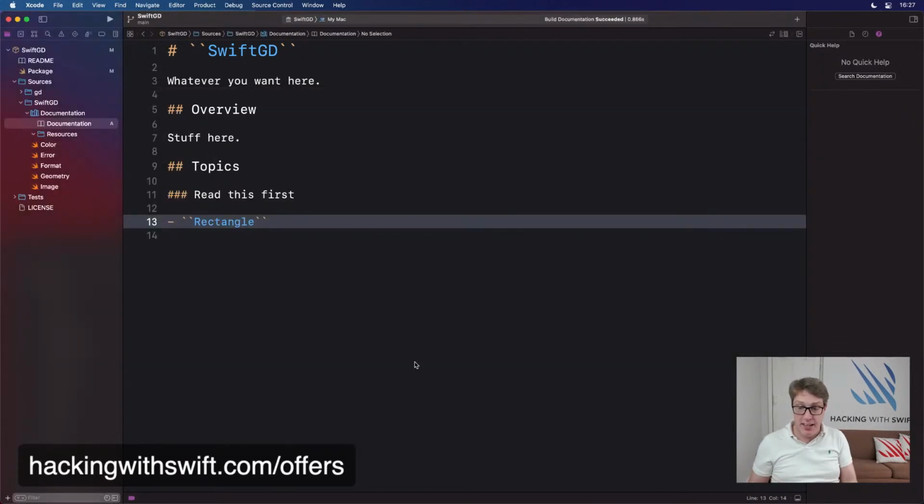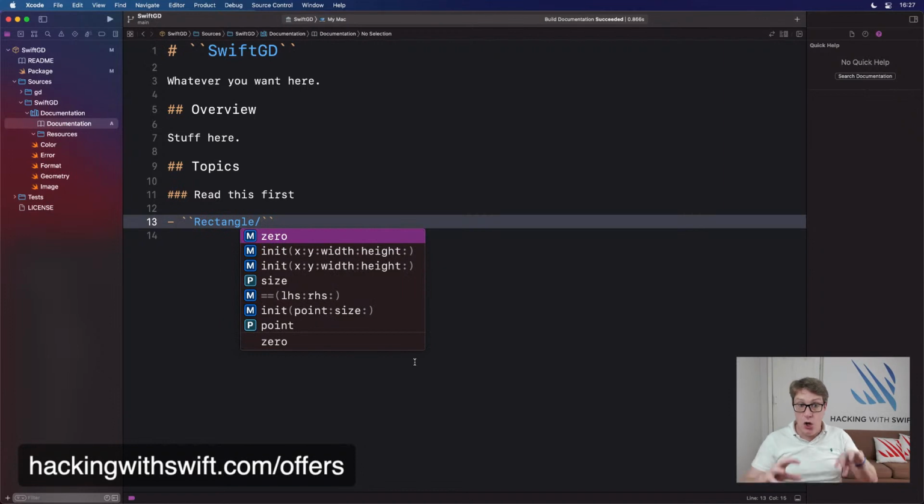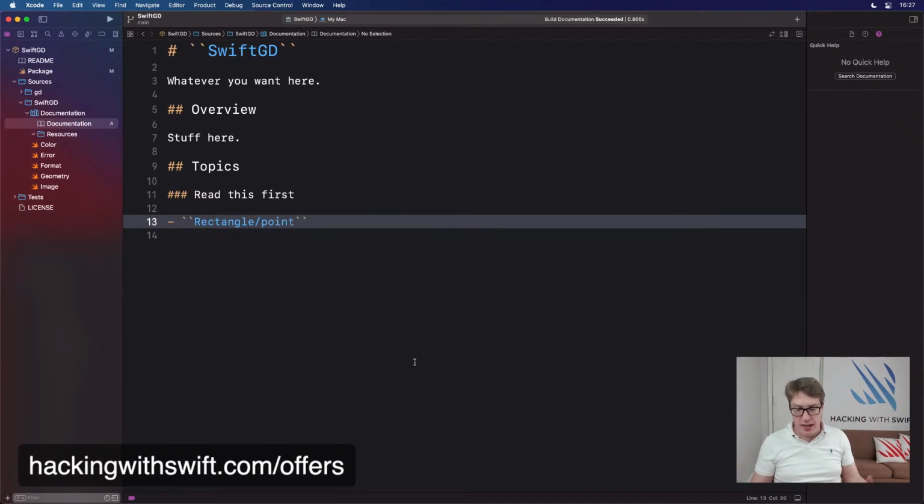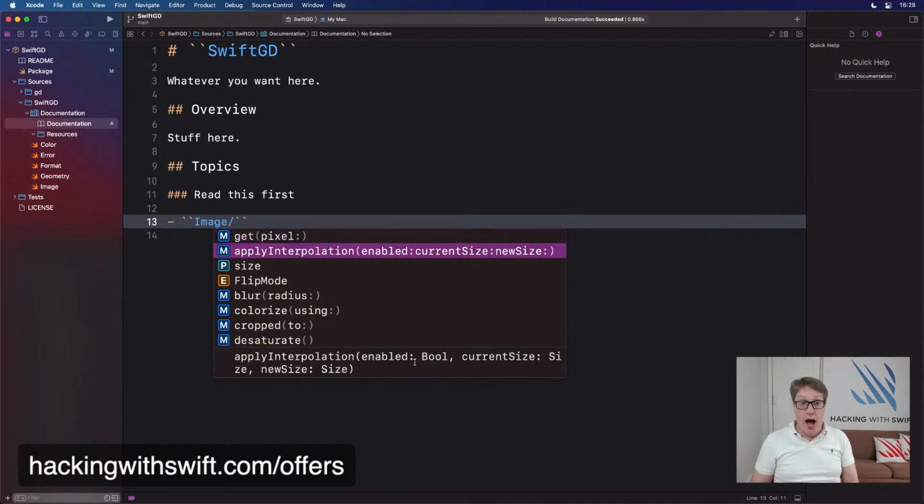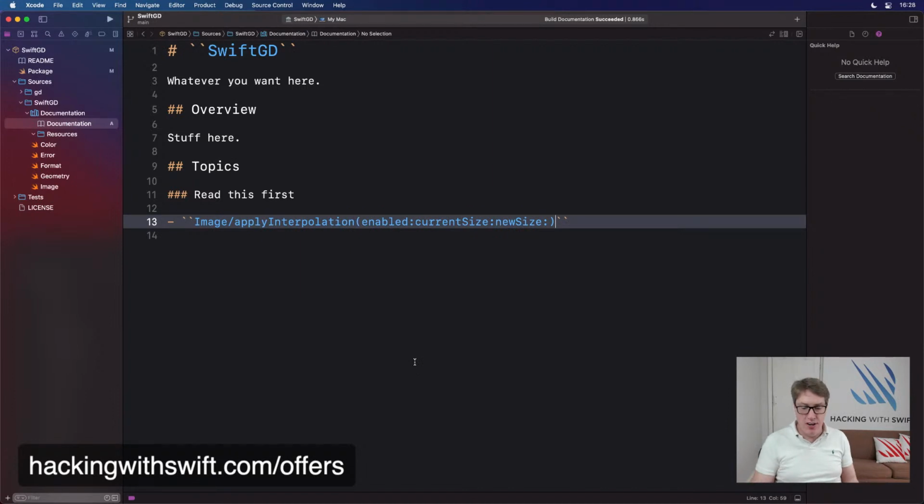And if you look carefully, it was doing completion of stuff, which is very helpful, because you can go ahead and point to complex things if you want to. I could have said, yes, of course, I want to do Color or Rectangle, easy stuff. But I might have said I want to point to Rectangle slash one of its values. Let's talk about Rectangle.point, for example. And this code completion is really helpful when you have full-on method names. If I had Image slash apply interpolation enabled current size, new size, it will just do it for you, which is really nice. And like I said, it'll detect that link, parse it out into the full clickable summarized version at display time, which is really nice.